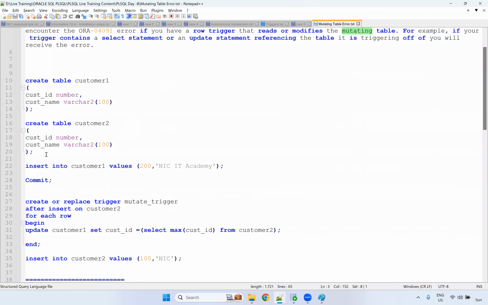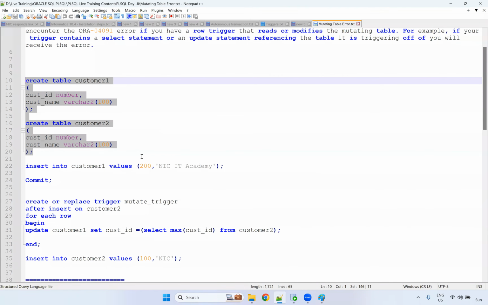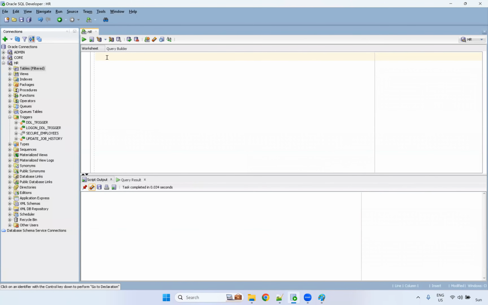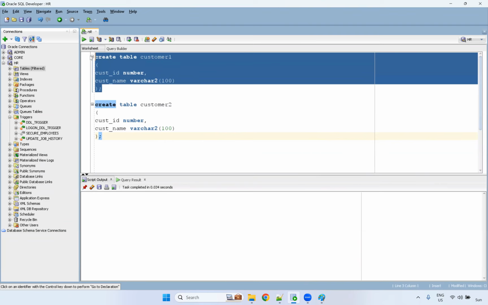So I will create two tables. One is customer one and another one is customer two. I'm just creating two tables. What is the table?